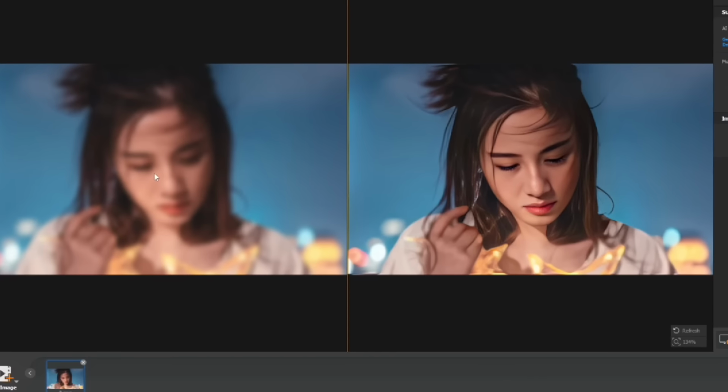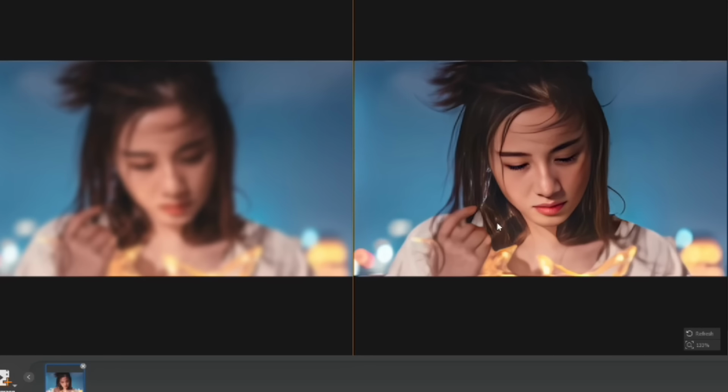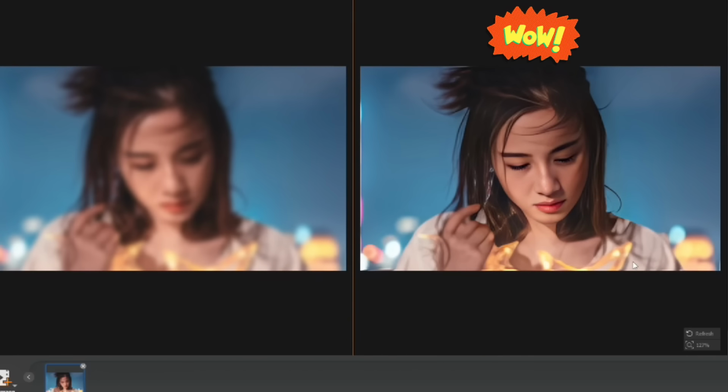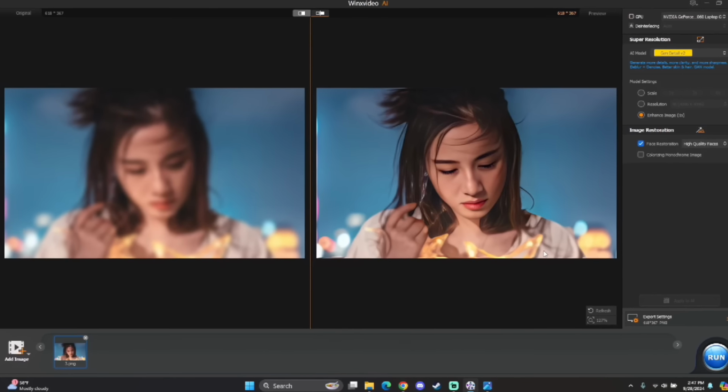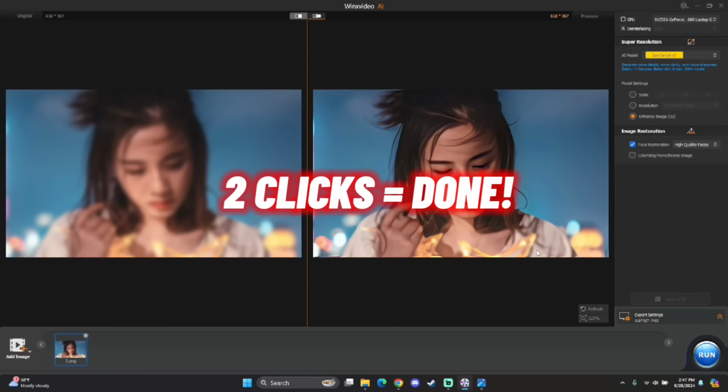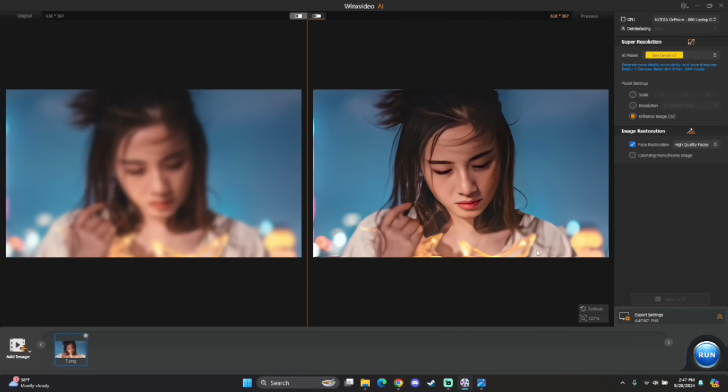On the left side, we have a blurry image. On the right side, we have a very detailed, high-resolution, 4X upscaled, enhanced image. This was all done without punching in anything. I didn't even type anything in. It's just a click of a button, and it gets the job done. So this is the first thing I want to show you.